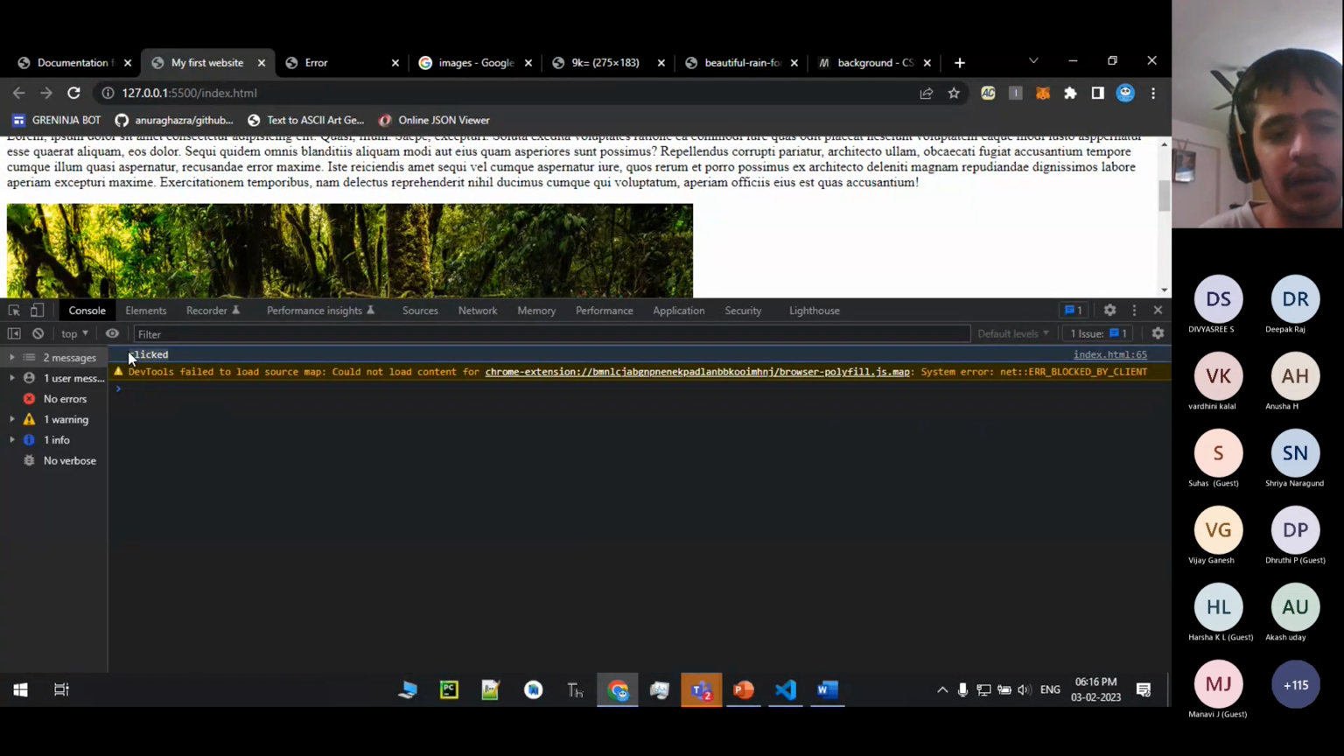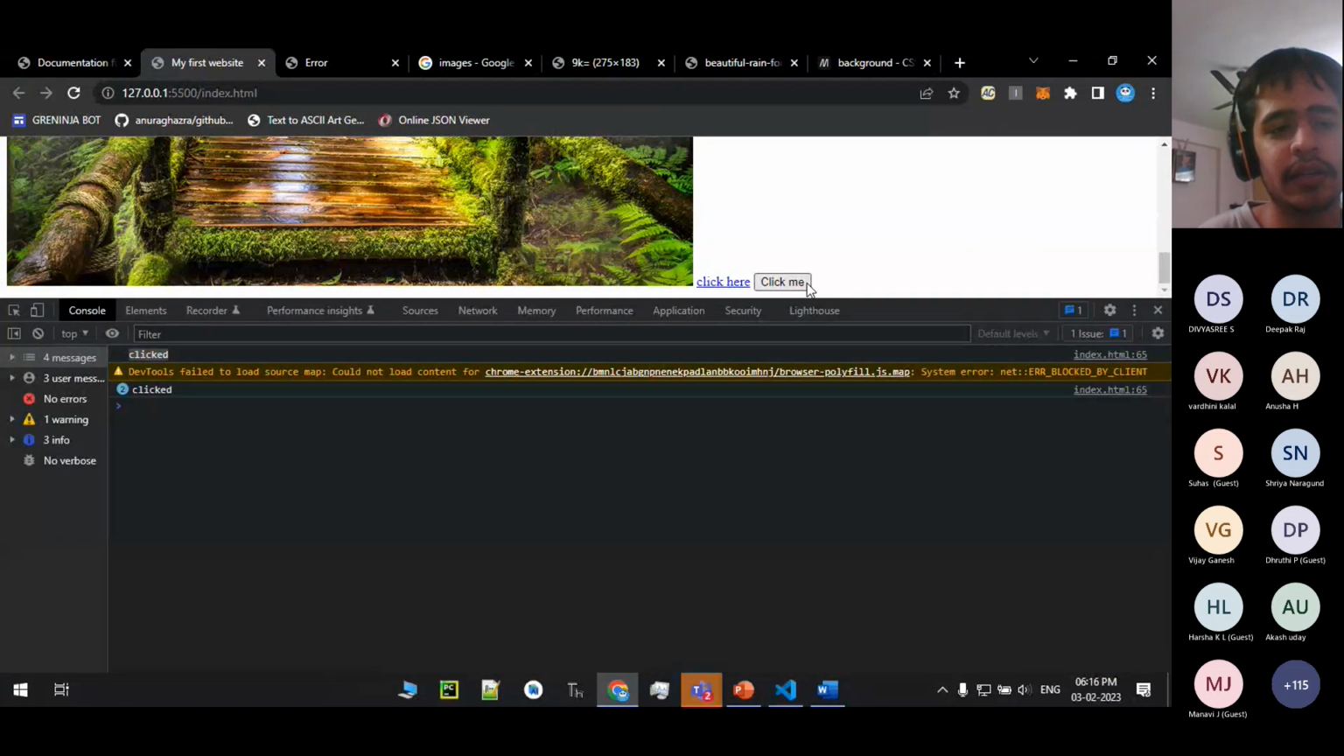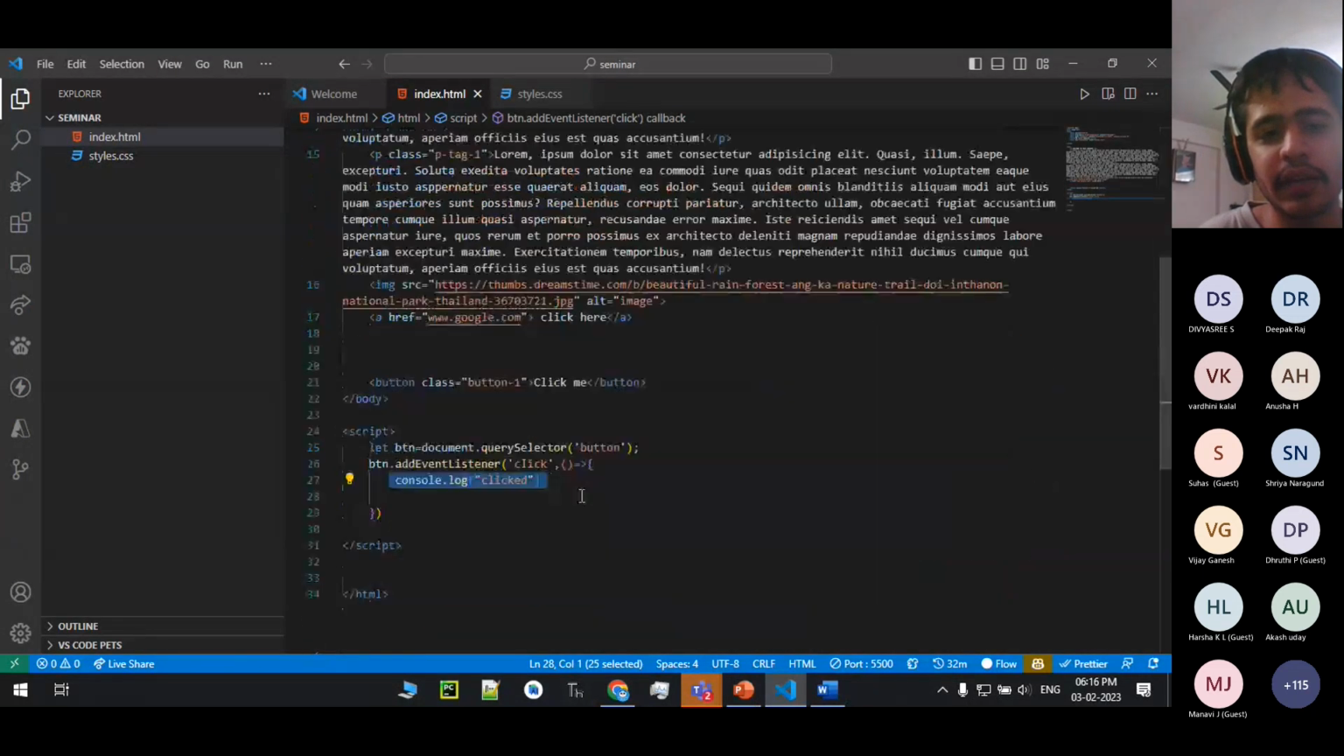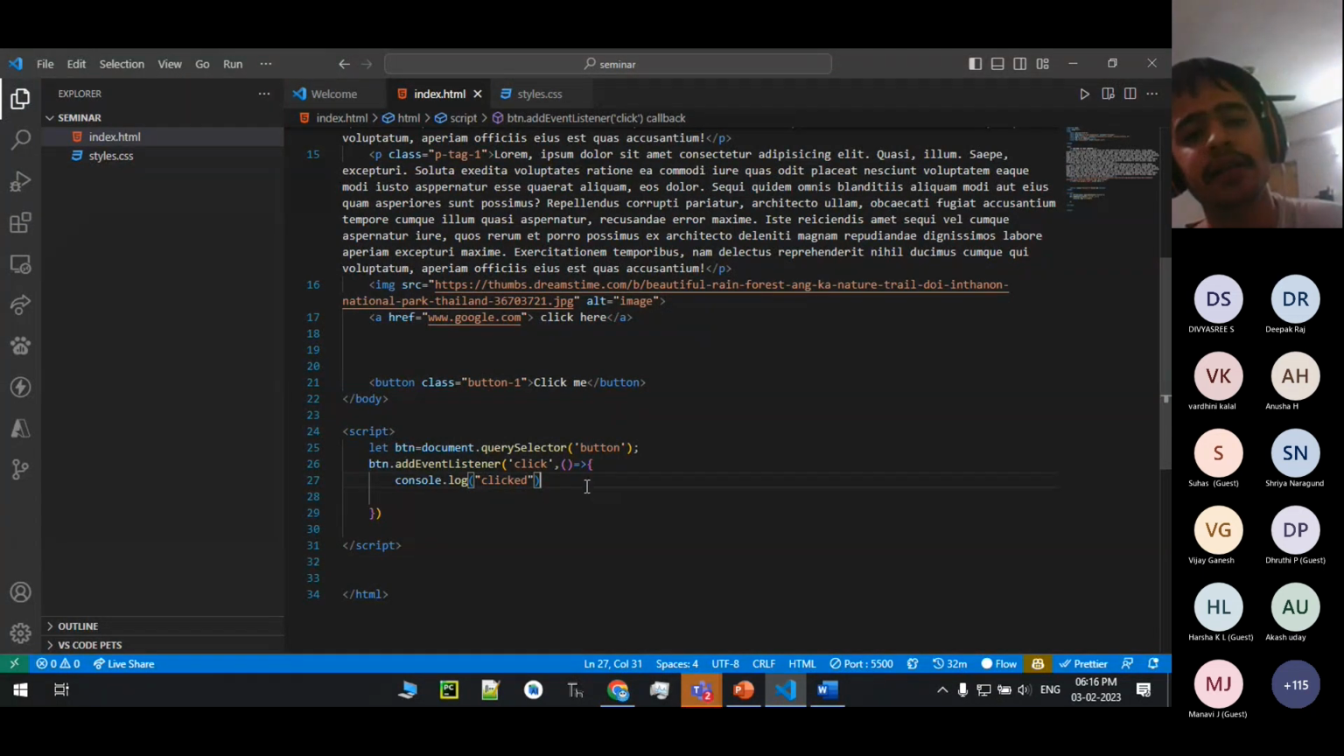Clicked. You see this again. Let me click it again. Click, click, click, click. See, basically what it shows is that our event listener has been successfully attached to the button and is performing the task I have said. In console.log, I have put clicked here, so it's printing clicked. Now, as I said, we'll be making a page which will change color on pressing the button.